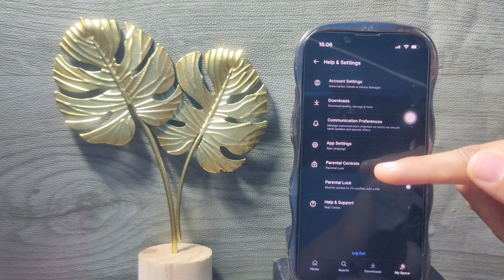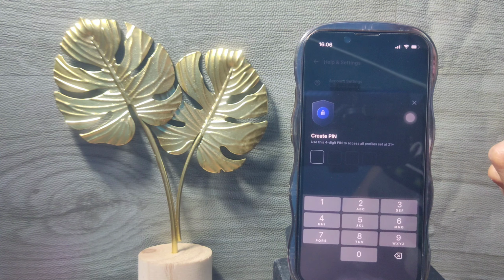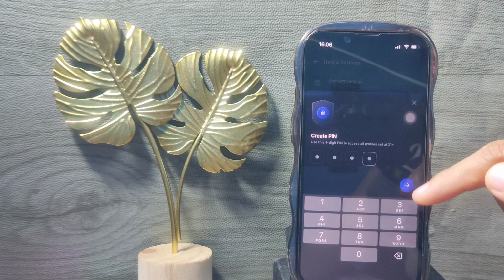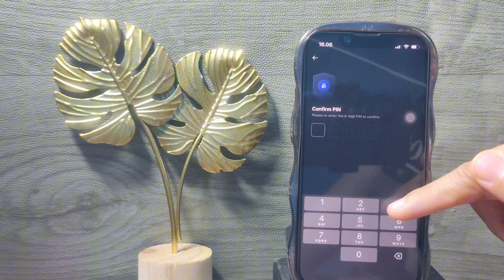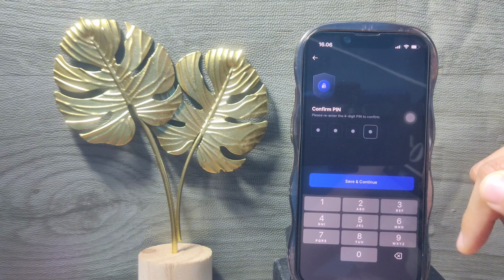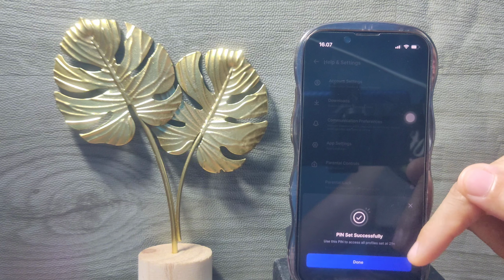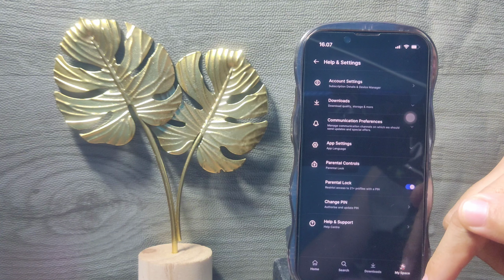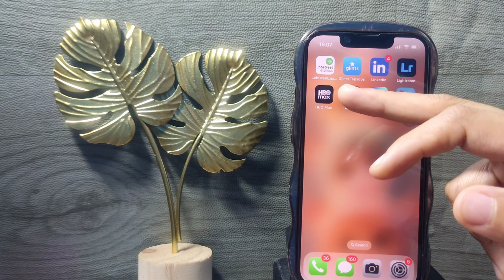Just tap on the toggle beside the option like this to activate, and just create your pin here guys, like this. Now tap on this arrow option at the bottom. To confirm your pin, you just have to enter it again. Now tap on this save and continue. So this is the information that the pin was set successfully, guys. Tap on done. So if you want to open your profile, you just have to enter the pin that you made before, guys.